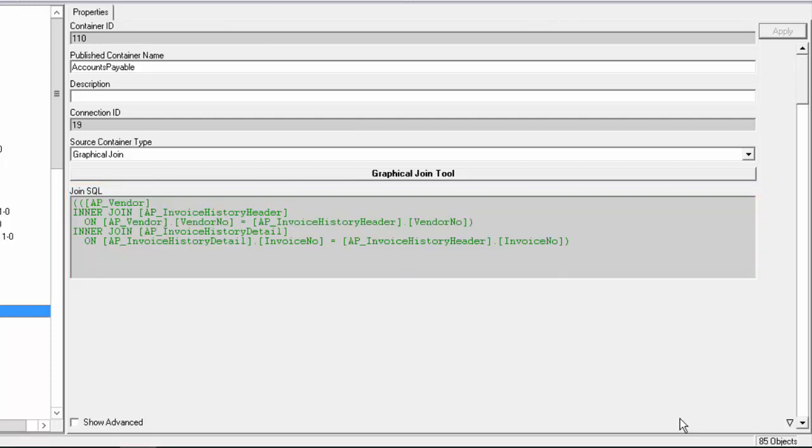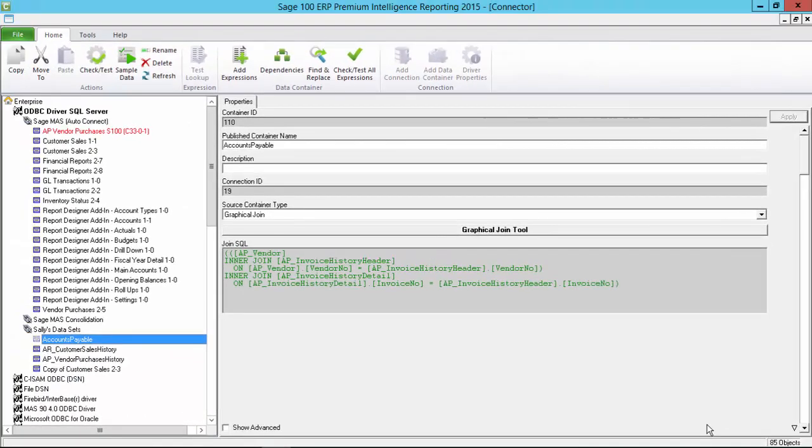Before closing, there's one last thing to show. In the previous series, I mentioned that a container can be thought of as one large table consisting of a number of individual tables. This implies that a container consists of all the fields from the individual tables that make it up. The next step in building a data set is then deciding which of the fields you want included in it. These are your expressions. To add them, select the container and then on the Home tab, click Add Expressions.